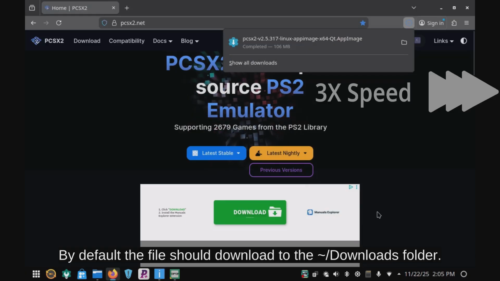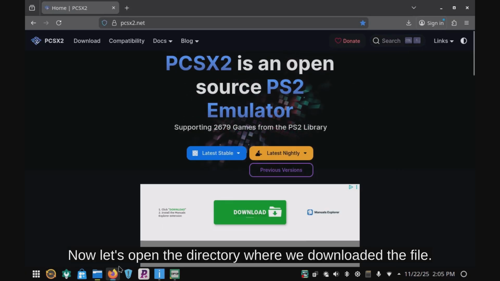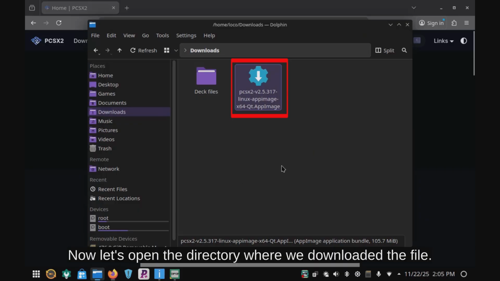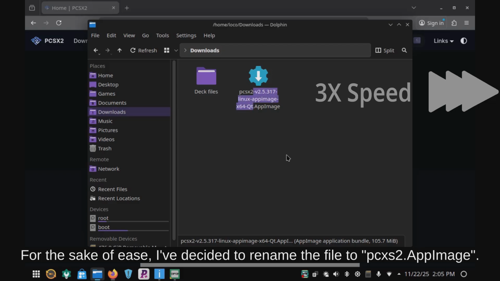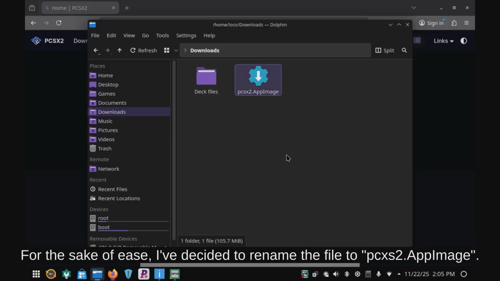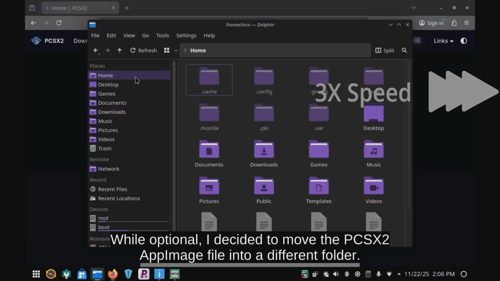By default, the file should download to the Downloads folder. Now let's open the directory where we downloaded the file. For the sake of ease, I've decided to rename the file to PCSX2.AppImage. While optional, I decided to move the PCSX2 AppImage file into a different folder.